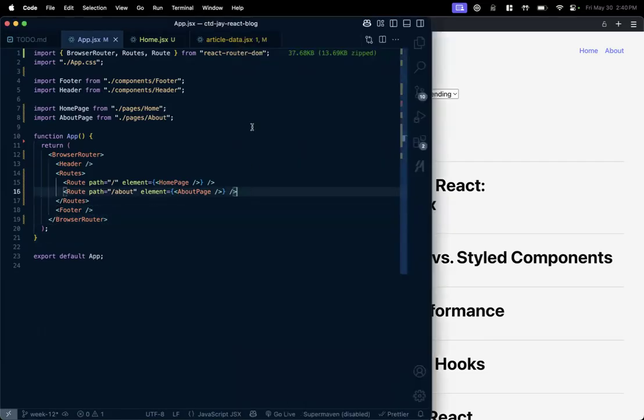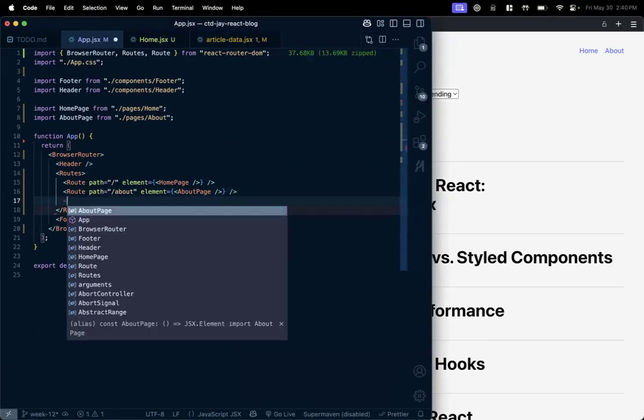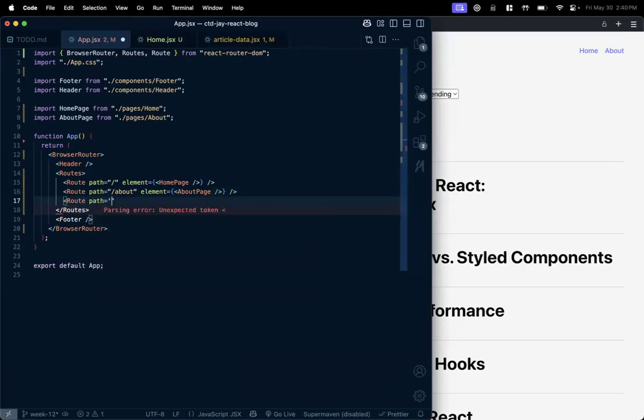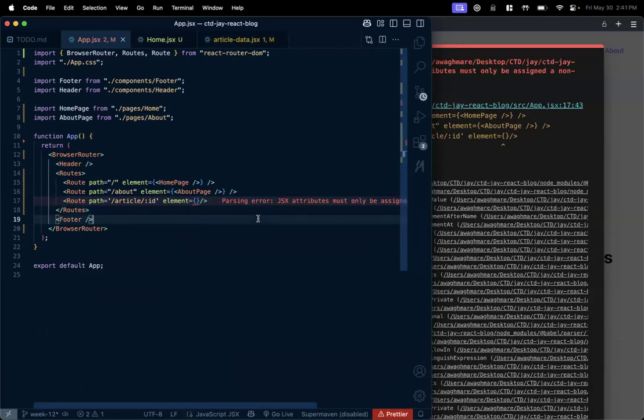The first thing I'm going to do is set up a new path. In this case, I'm going to make it a dynamic path because it could be any of these. I'll make it /article/ID. And the element will be one that we don't have yet. We'll call it the article page. Let's create that.